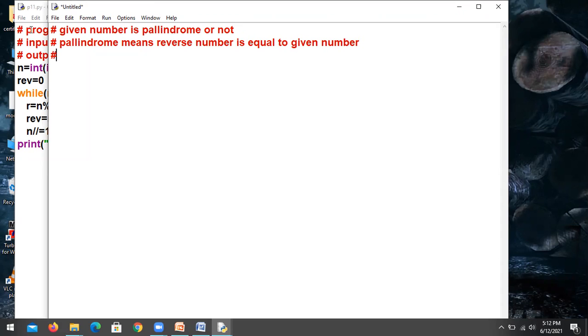Example, 121. Yes, 121 is a palindrome. When you reverse this number, again we get 121. That's why, if the reverse number is equal to the given number, it is called a palindrome. So this is a little modification of the previous program.